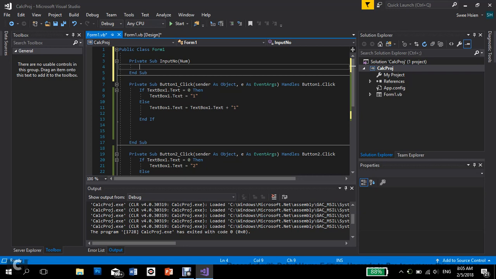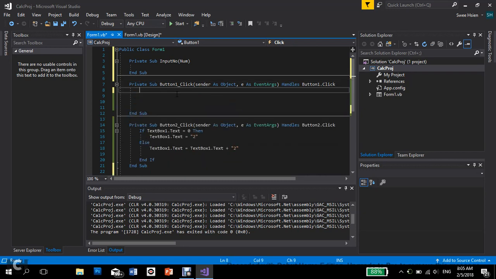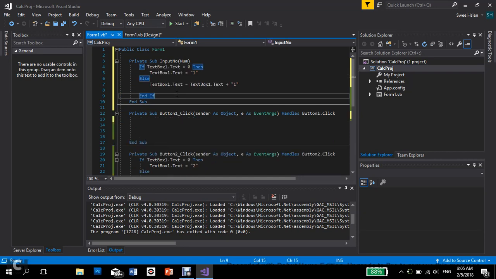So for InputNumber, when we put in the number 1, let's copy all this, cut the whole thing and put it here. Now if TextBox1 equals 0, then TextBox1.Text will be the number that we put in.